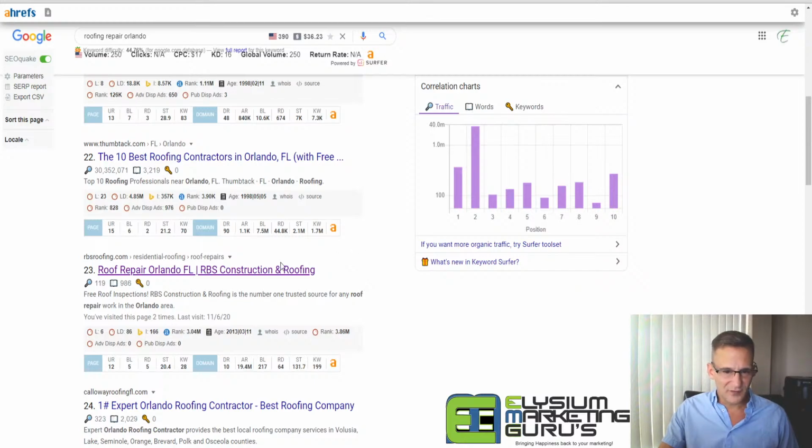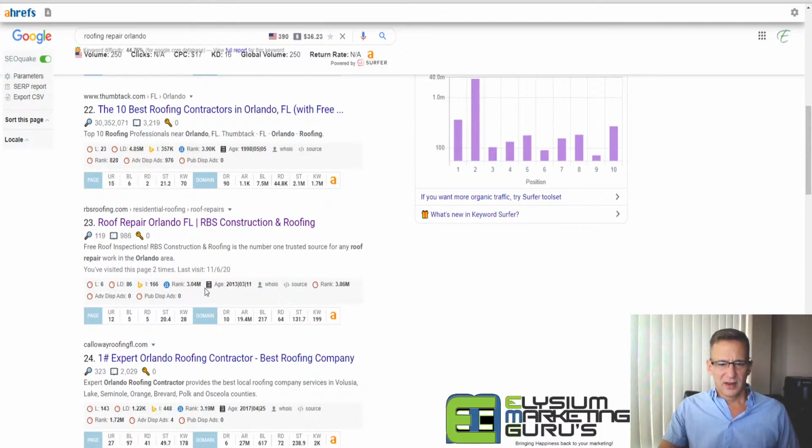But let's move on forward here. So we're going to go look at RBS Roofing, their company here. The site's been up quite a while. The domain ranking is kind of low. This URL rank does pretty well. It's got some keywords in it. So they're on page 3. So let's see what we need to do to get them moving up the scale just a little bit.